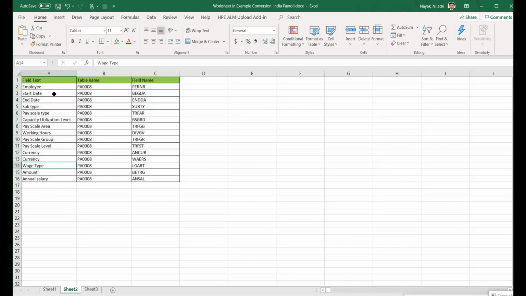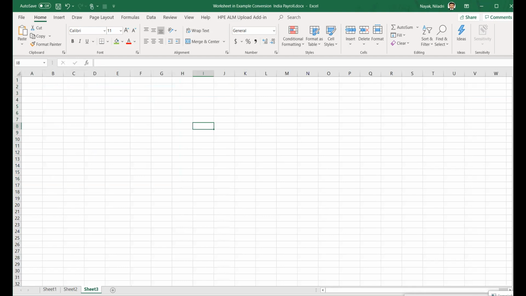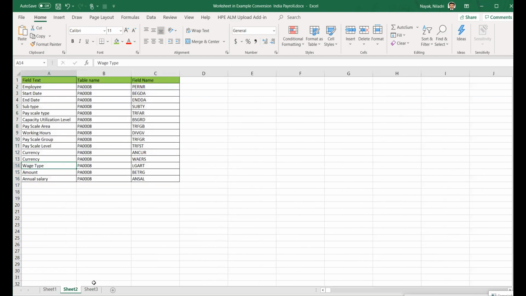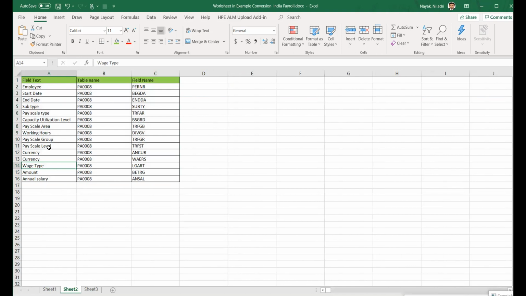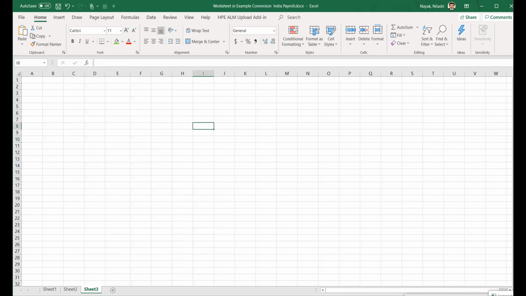Here I have also mentioned the table name, which I have also mentioned in the functional specification. These are the different field texts, and these are the different field names. You can also give some sample examples of possible values. Suppose we are talking about pay scale group, it can be 1, 2, 3, 4, different groups will be there. So you can mention some sample examples as guideline principles.